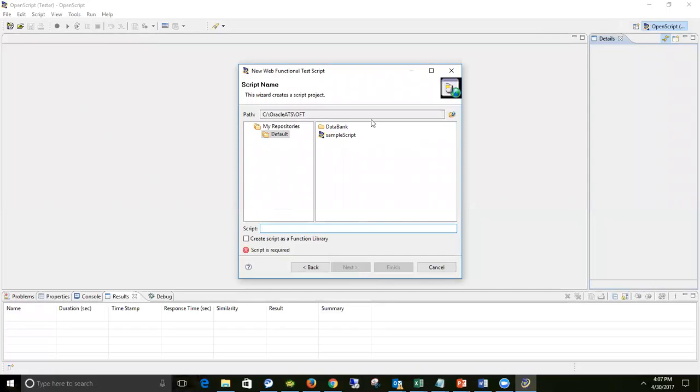The moment you click next, it says this is the path where your script is going to get saved, right? So you have to give a name to your script. I'm going to give it sample script underscore demo. Fine.